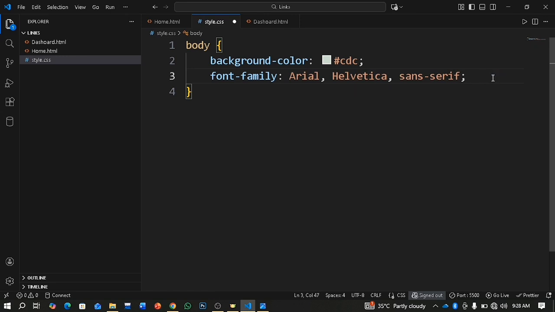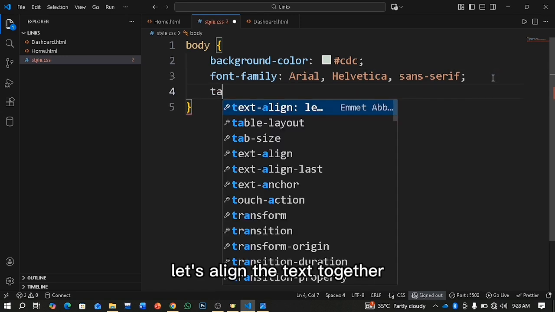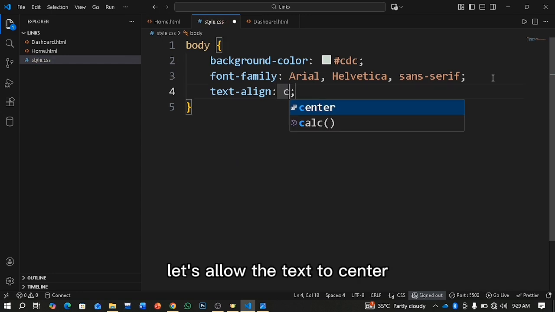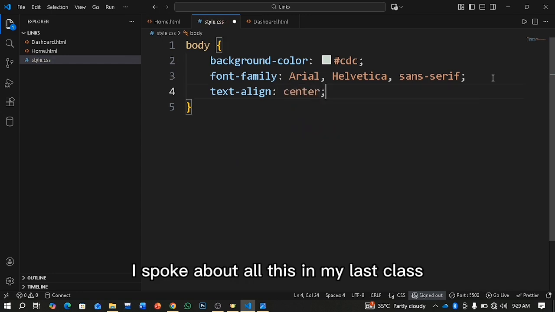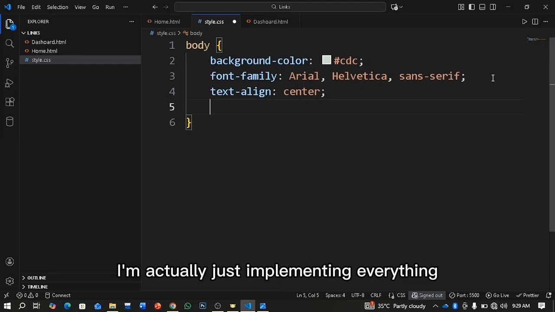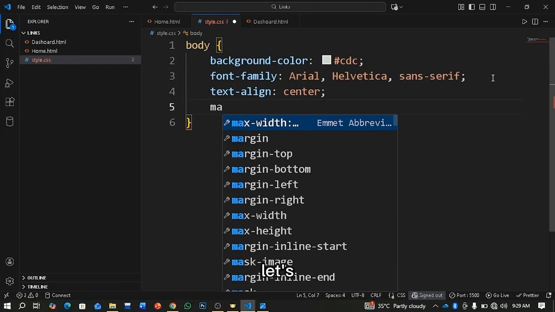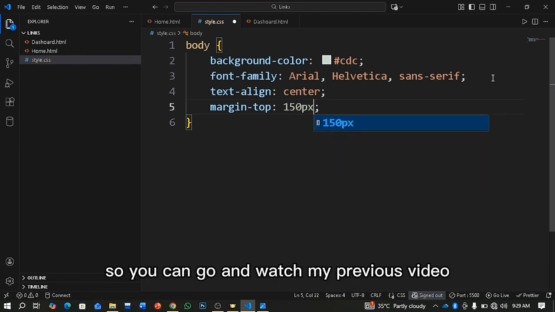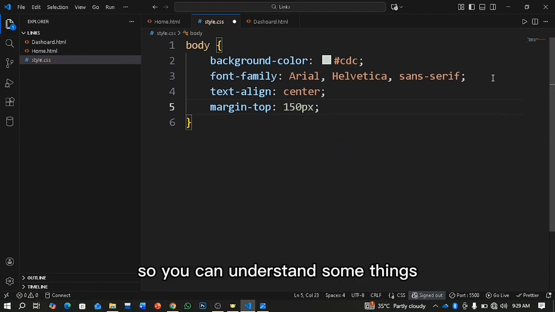So let's align the text to center. I spoke about all this in my last class, so I'm actually just implementing everything. So let's say margin top. I spoke about margin and padding in my last class, so you can go and watch my previous video so that you can understand some things.